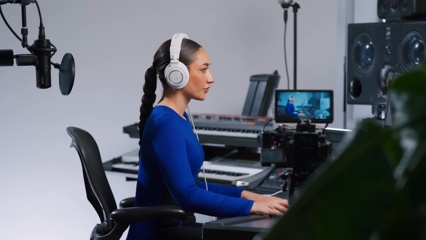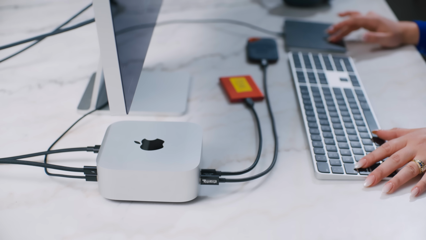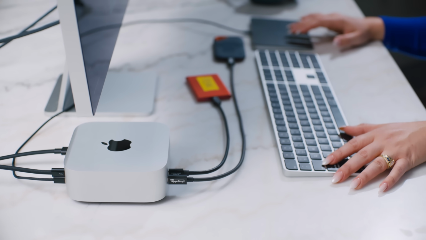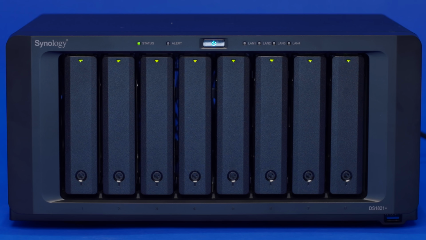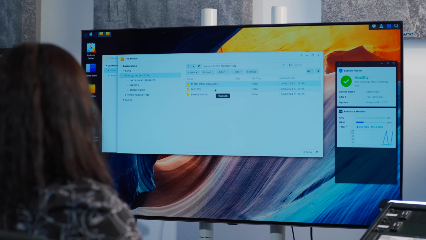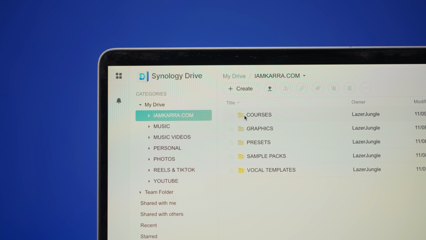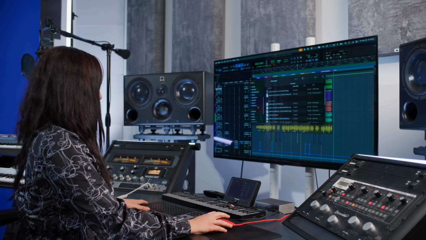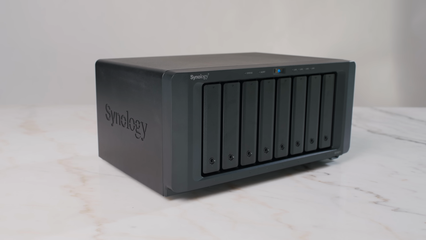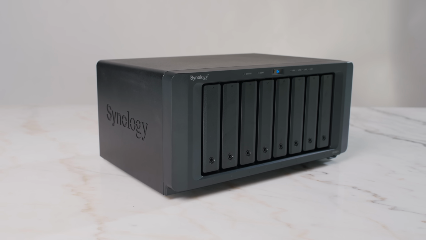I store the projects I'm actively working on to these external SanDisk SSDs, then dump my finished work onto my Synology NAS, which has almost 100 terabytes of long-term storage that I can access wirelessly from any Mac in my studio. If you want to see an entire video about my music and video storage workflow, I'll include the link below. Finally, let's talk about RAM.